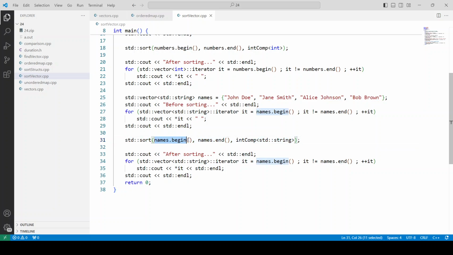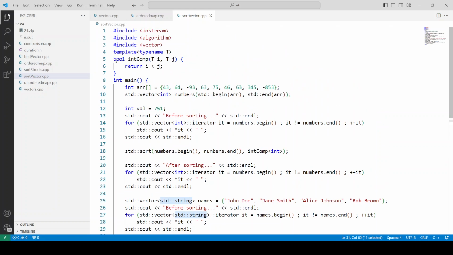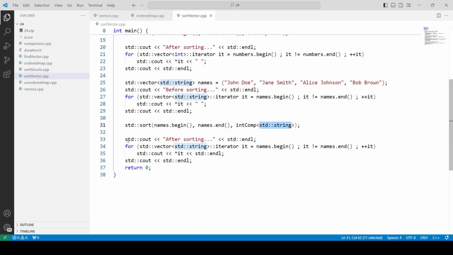The first two arguments are very similar, just as we had done numbers.begin and numbers.end. I've got names.begin and names.end. And the third parameter, the template function, I am initializing it with the template parameter value of std::string. So it's going to still use this int comp function, but p is going to be replaced by string. After this call, we display the value stored in that vector of strings and the program ends.